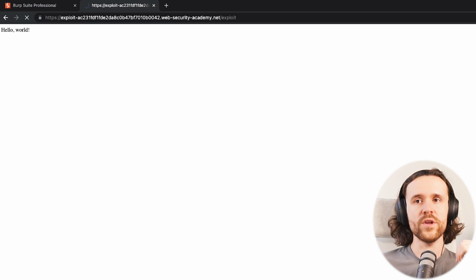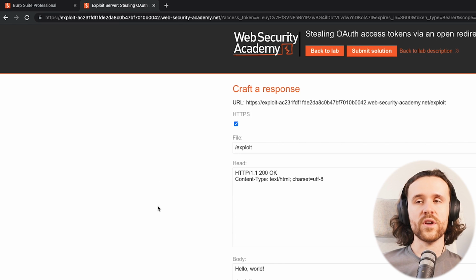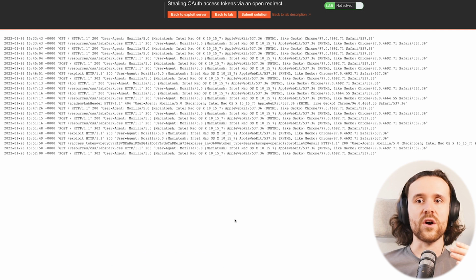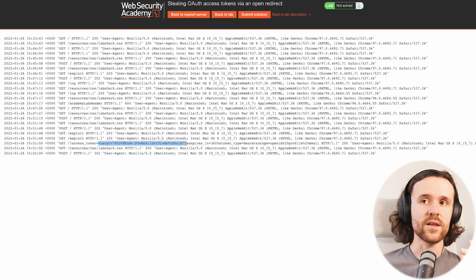So let's view the exploit. We do see that we are getting redirected to the exploit server. And now if we look closely in the URL bar and in the access log, we do see that the token now is not just appended with a hash mark anymore, but now it is actually used as a parameter in the path slash. And now an attacker can see that.